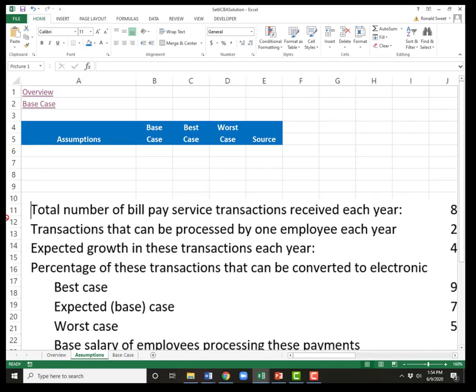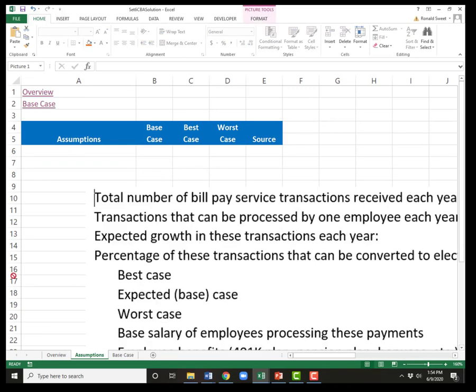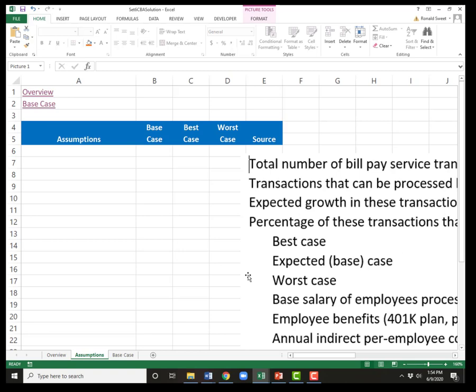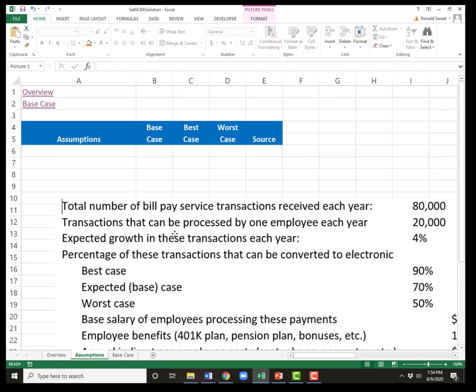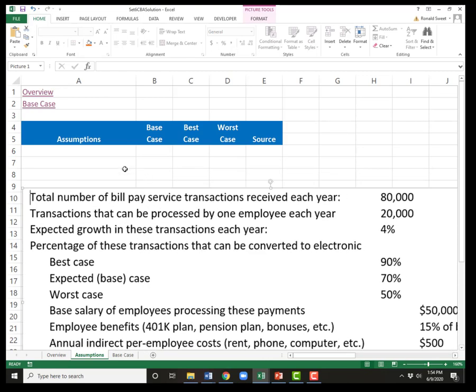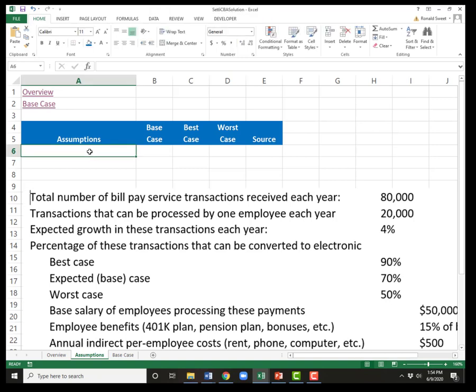So if we look at the assumptions, I'll delete this after the fact. It won't let me bring it over for some reason. Let's see if I can shrink this down just a little bit. So here's our assumptions. The very first one is, how many of these bill paying transactions do we receive from CheckFree every year? So my first assumption is number of transactions.